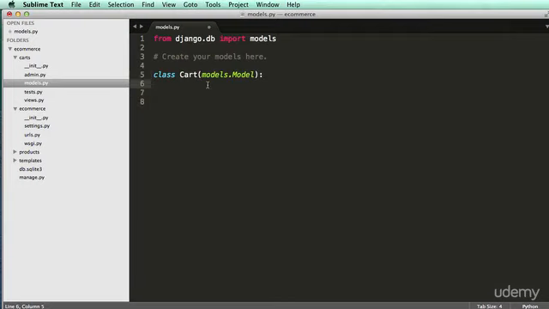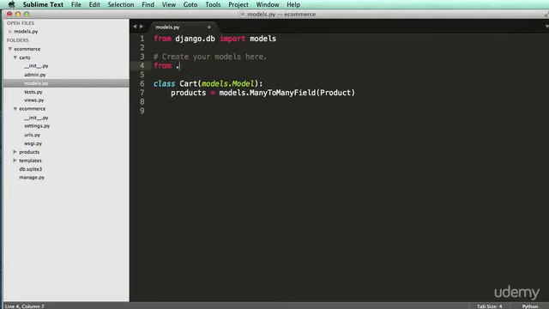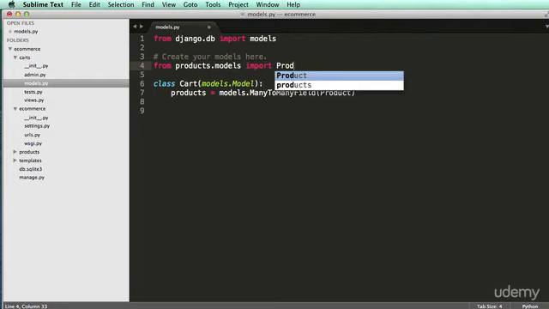Now, the first thing that we'd want to do is actually associate a product to a specific cart. We might want multiple products, so let's do products equals models.ManyToManyField. This is a type of foreign key, and it's going to go to Product. Now we have to actually import Product from products. What we saw before was from .models, but we need to do an absolute import, which would go directly there. So we do from products.models import Product.